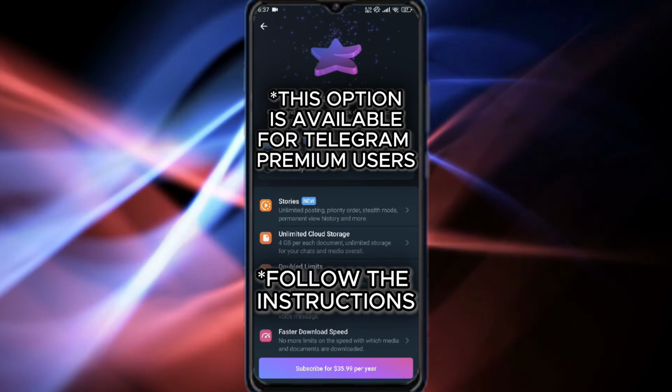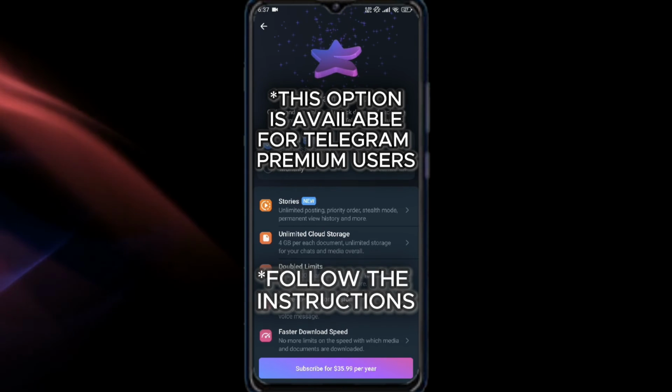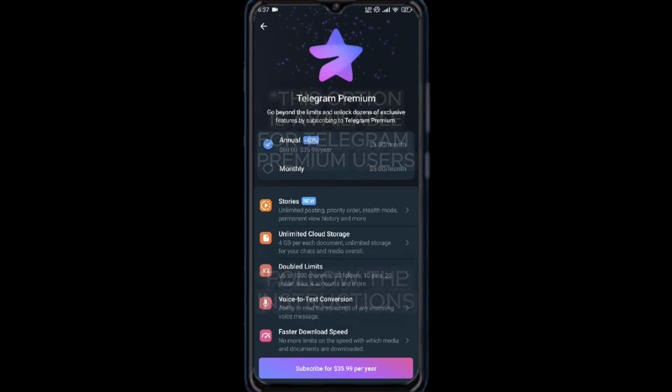And that's it. You are all set to make purchases with your updated payment method.